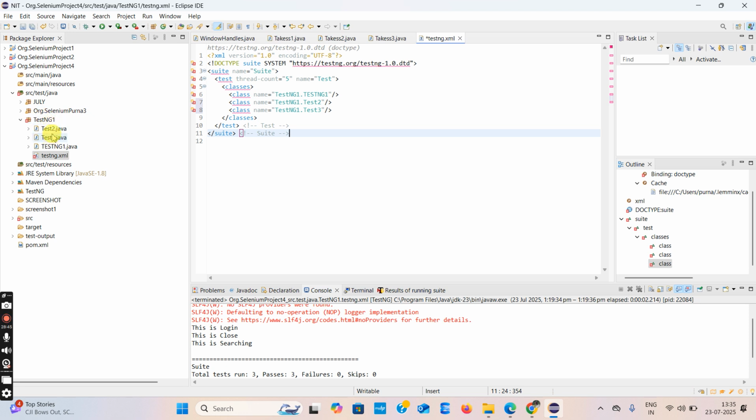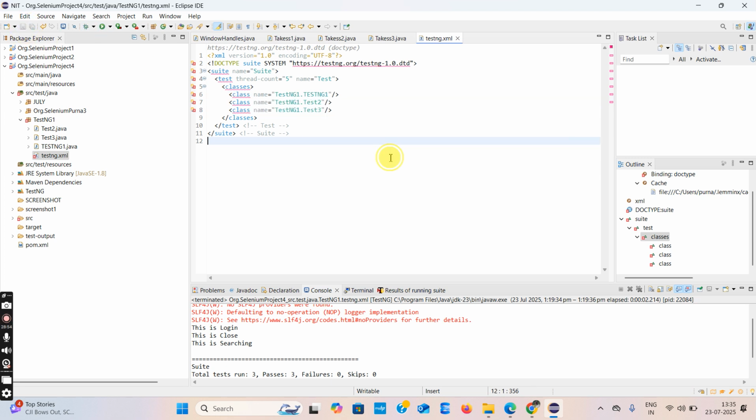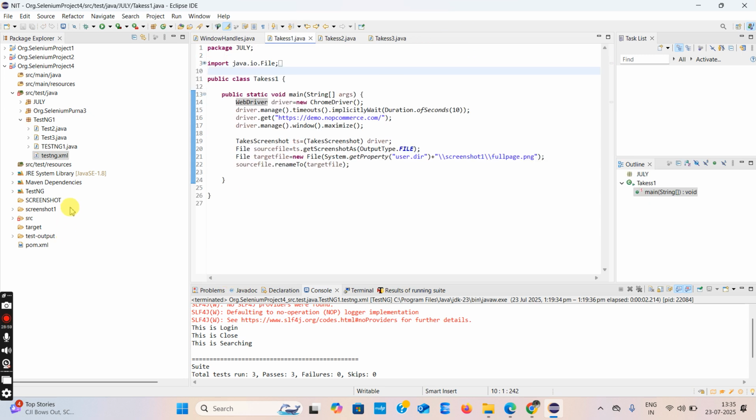This is the pattern. In that package, however many classes you have created, those classes are displayed with their class names like this. Then close this.